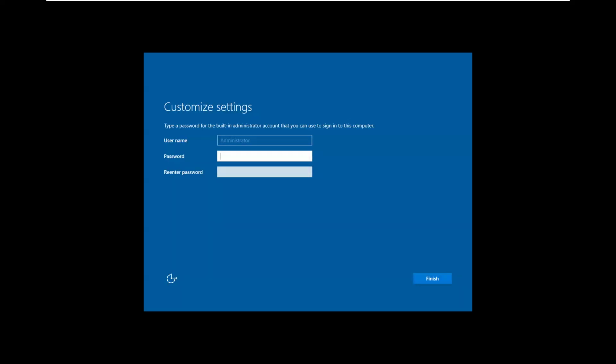Okay, here by default, when you install, your username is Administrator only. Here you want to enter your own password. I am entering admin.123, small letter. Admin.123 and click finish.